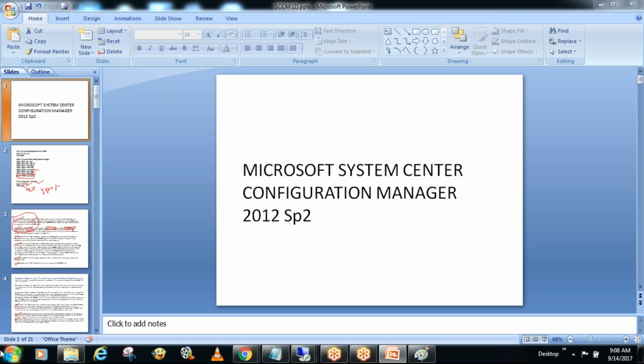For imaging, you add the operating system image to the SCCM console, then create a task sequence and deploy it to the collection, and the system will build with the fresh new image. Okay, fine, it's good.